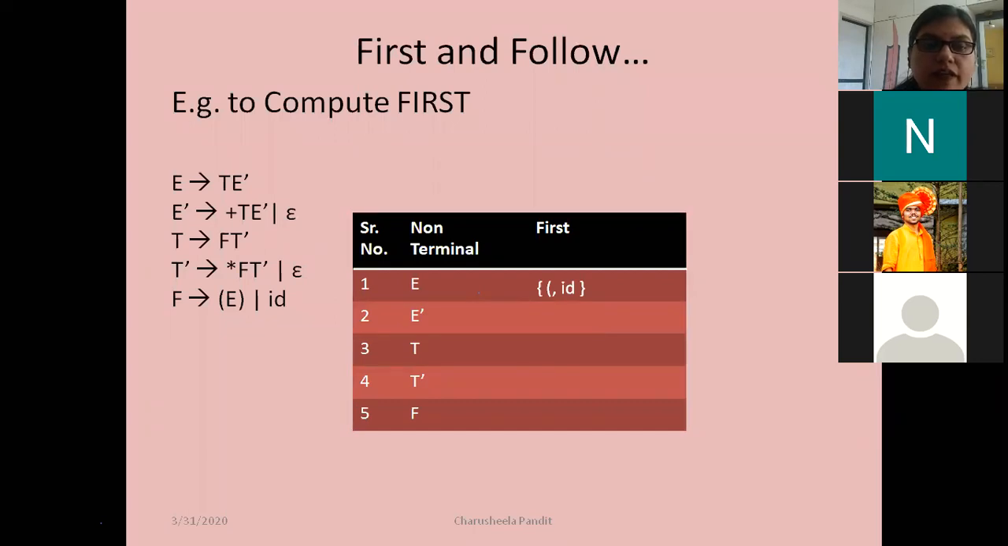Now another alternative is what? E dash produces epsilon. So if E dash produces epsilon, we need to add that epsilon also in the first of E dash. So what will be the first of E dash in that case? Plus and epsilon, right.